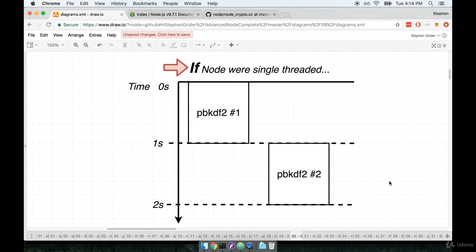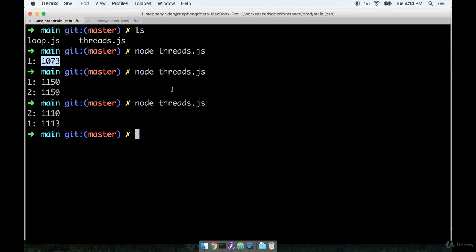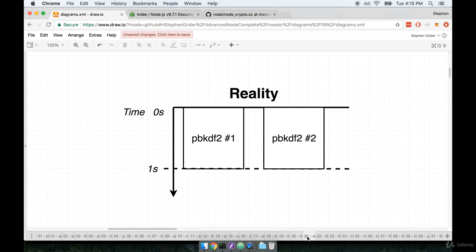However, both these diagrams that I just showed you clearly was not what occurred. This is not what actually happened when we ran our code. We very clearly saw that both these logs occurred at basically the same time, and it took just about equal to the original run of our threads function, where we were only doing one single hash. So let's take a look at a diagram of what really happened.